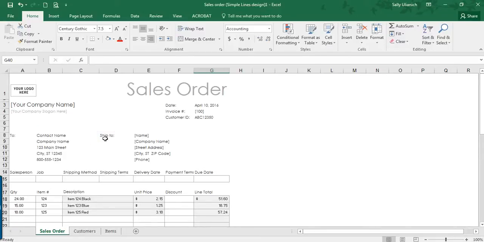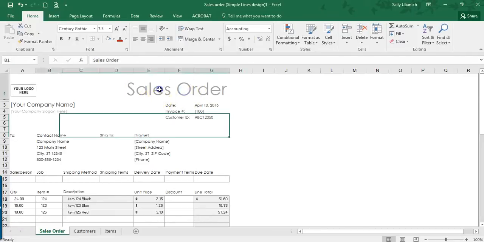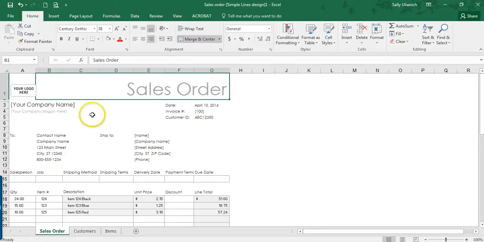Now is where we get a little complicated. So we've got a couple more items here. So we've got the sales order, or this can be the order acknowledgement that goes out to the customer. You can change that here. So next we need a packing list.